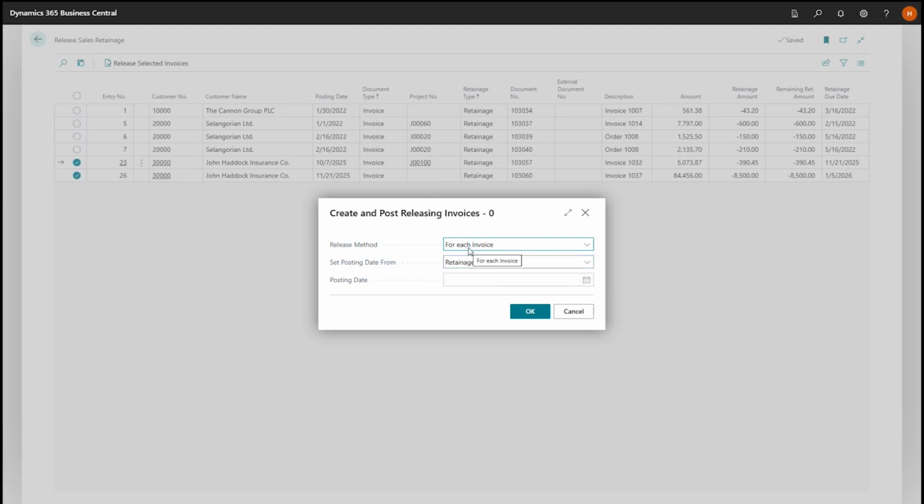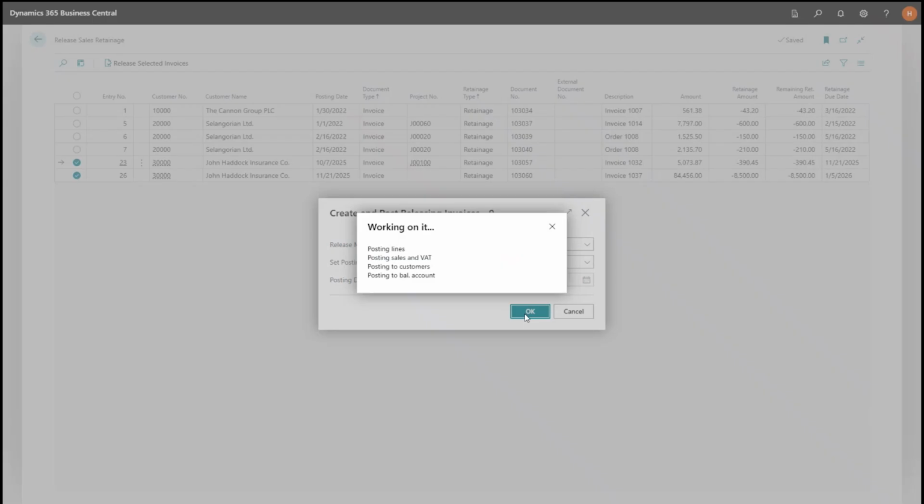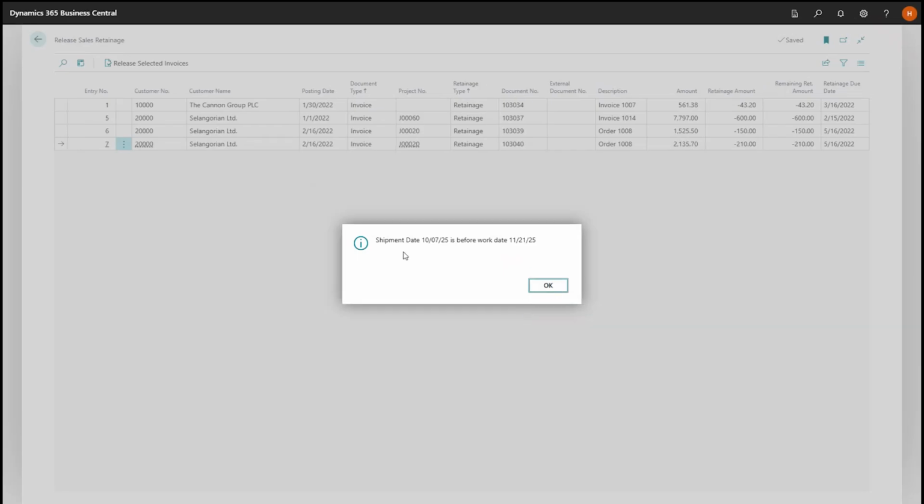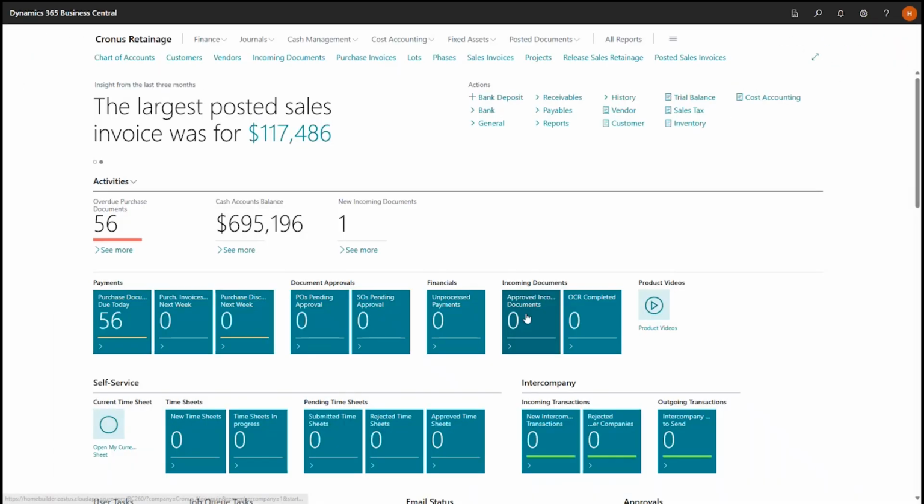Anyway, as a general rule, most commonly people will just say, let's release one retainage entry against each one, and I'm going to have it based upon the due date, and there we go. And I click OK, and off it goes. So standard Business Central processes, standard Business Central messaging. And let's go and have a look at the results of what happened there.